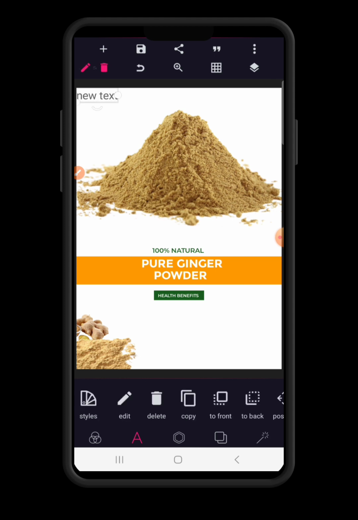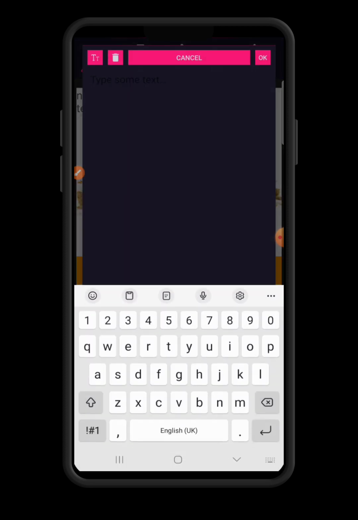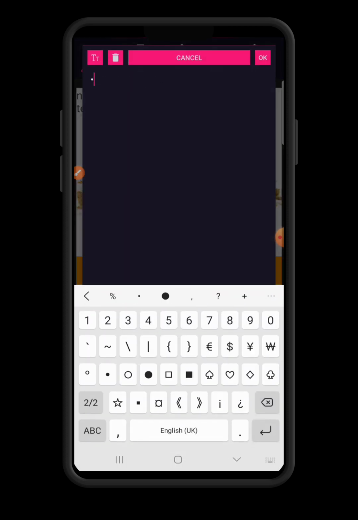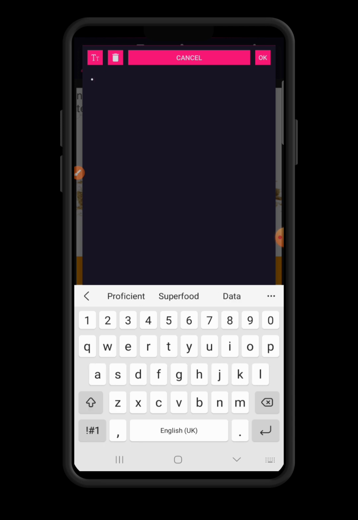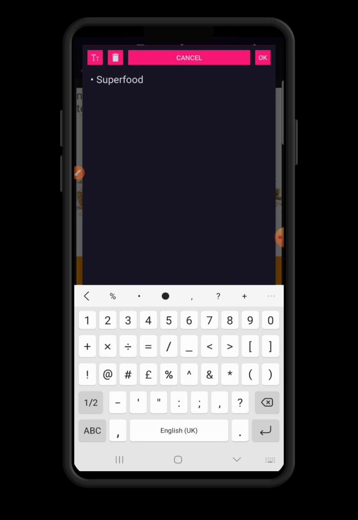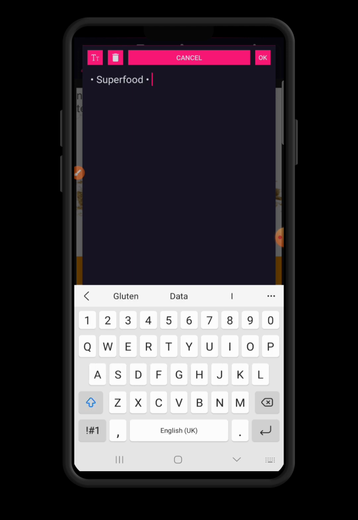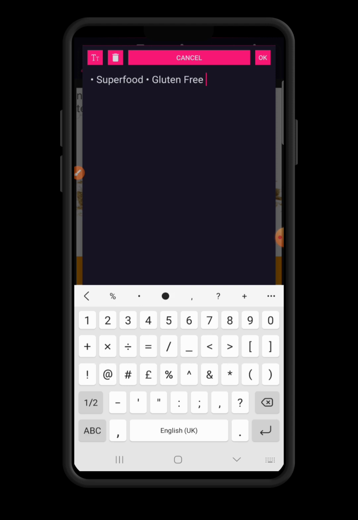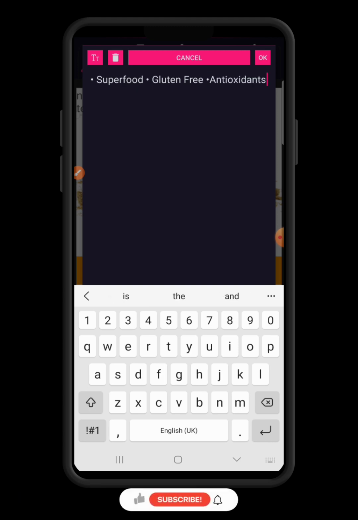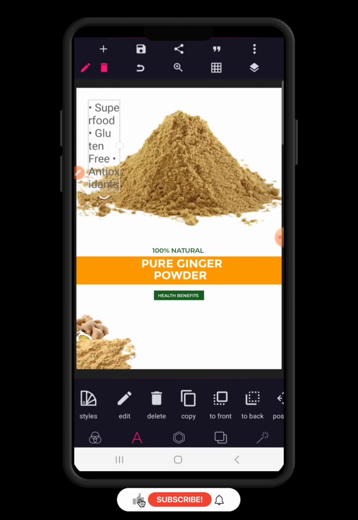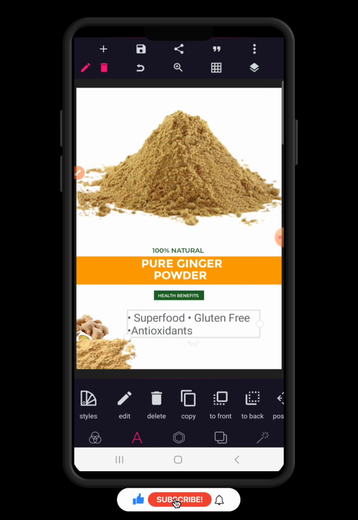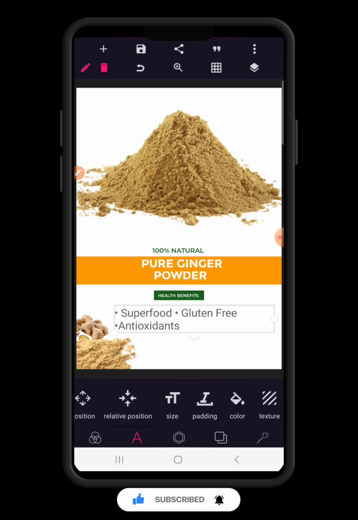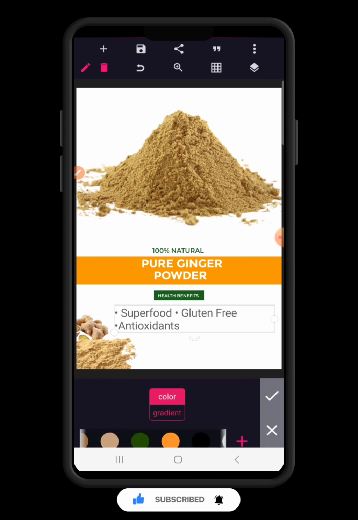Now we want to go to text and enter a new text. So I'm just going to put this, and the first health benefit is that it's a superfood. Next is that it's gluten free, and of course ginger powder is an important antioxidant. So I have these health benefits all listed, and I'm going to bring it down here into the design, but then I want to give it a black color.